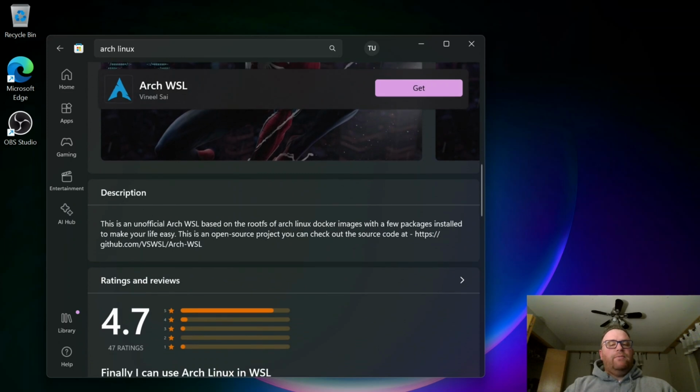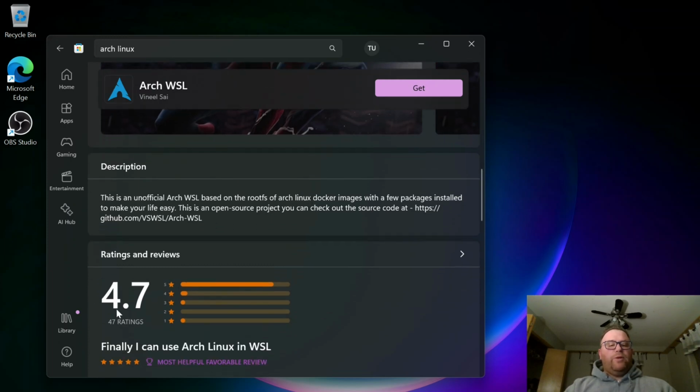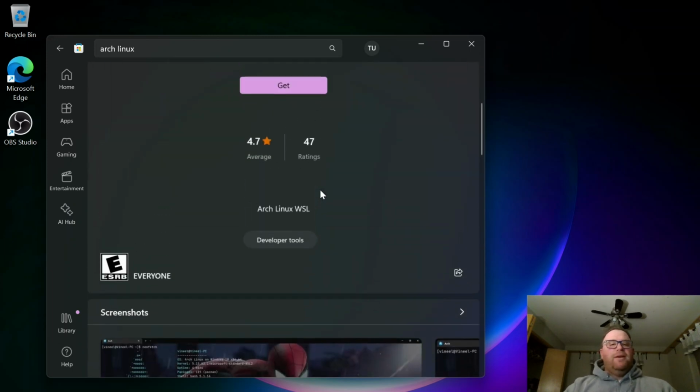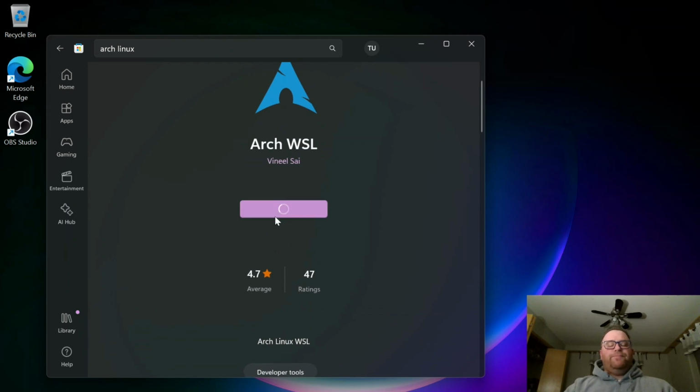And if we go down, we'll see this is an unofficial Arch WSL based on the root FS of Arch Linux Docker images with a few packages installed to make your life easy. This is an open source package. You can check it out, and it has the GitHub address where you can check it out. It's got 47 ratings at the time of this recording at 4.7. Ooh, 4.7, 47. All right, so we're going to click on Get.